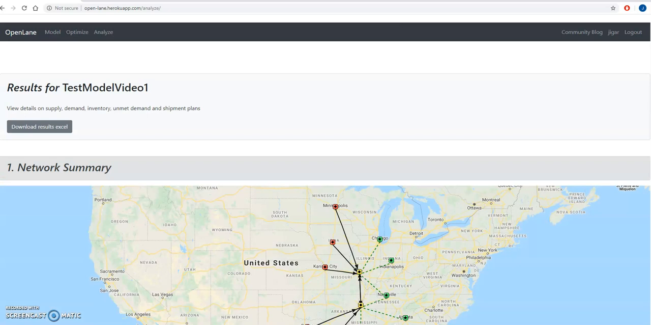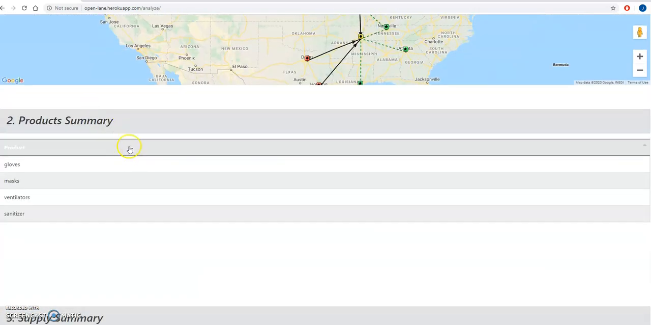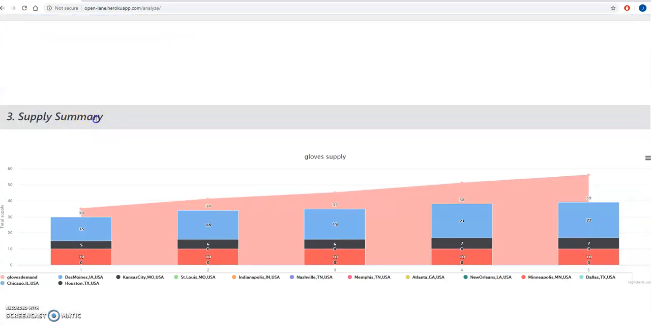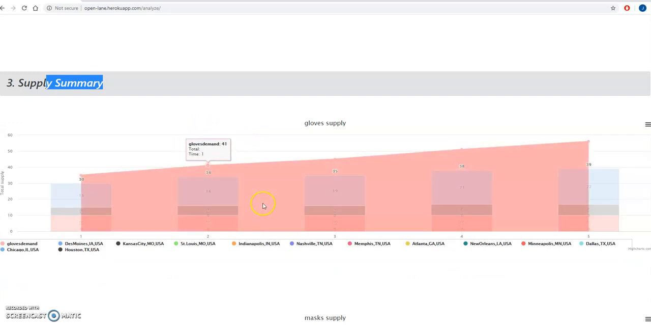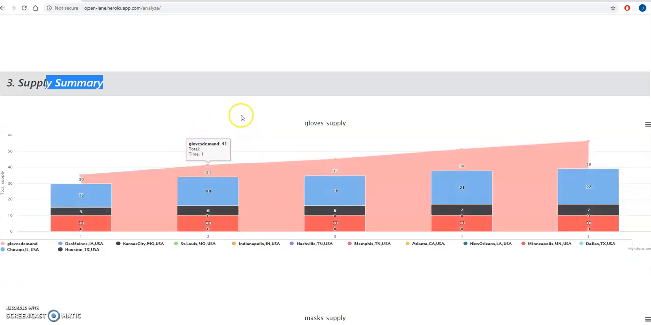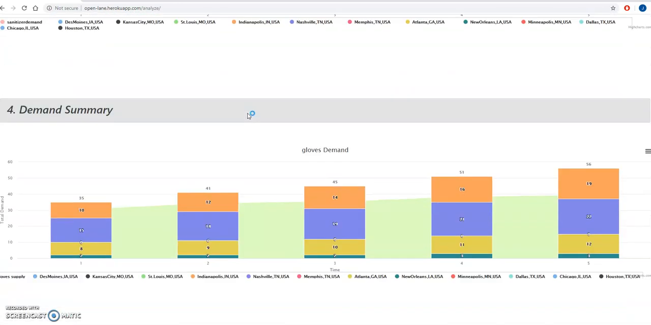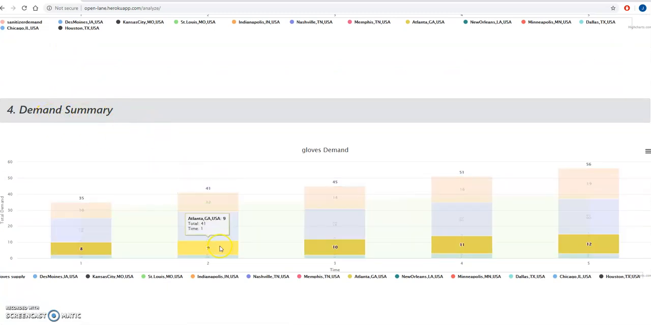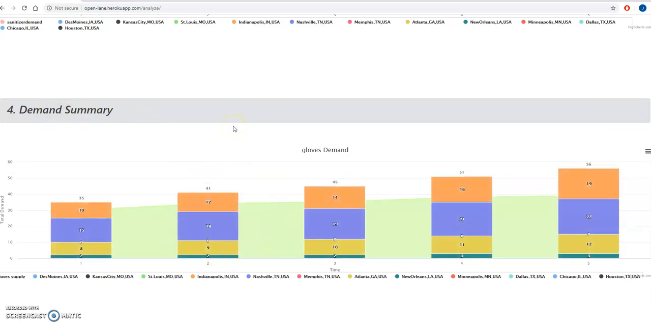and this will take us to the results dashboard, where it will provide us the network summary, the products in this network, as well as the supply summary for each product. It's also broken down by each supplier, and you can see the total demand in the background. The same thing is true for product demand summary. Each demand is broken down by the locations, and you can see the supply summary in the background.